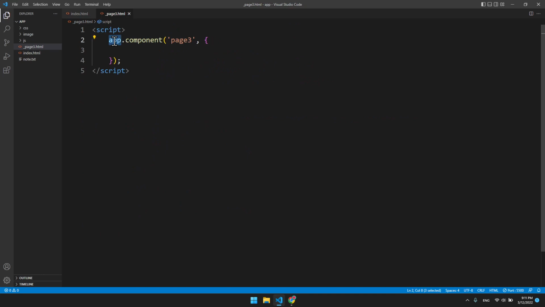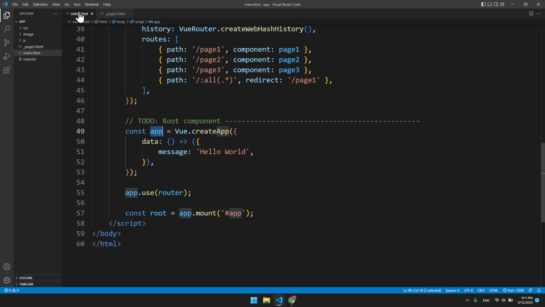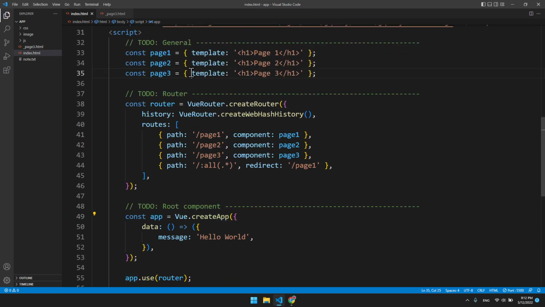So this one is my Vue app. I'm creating a component, and the name is called page3, and the options will be inside. Definitely the template can be exactly the same as this one. Okay, I just copy and paste.